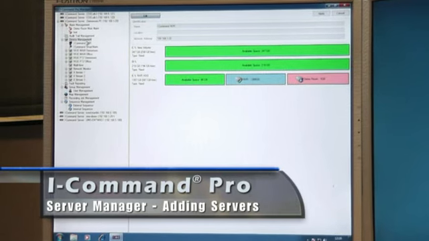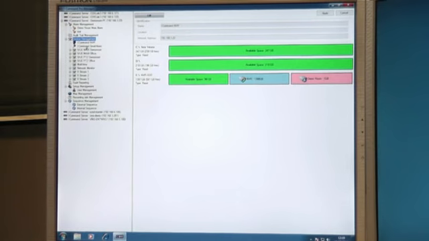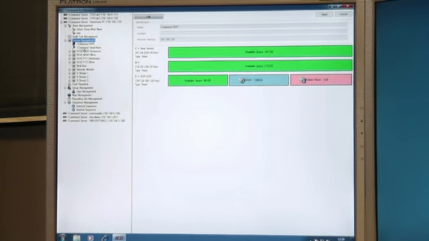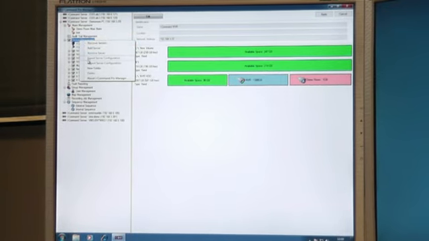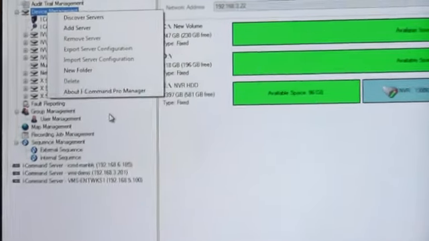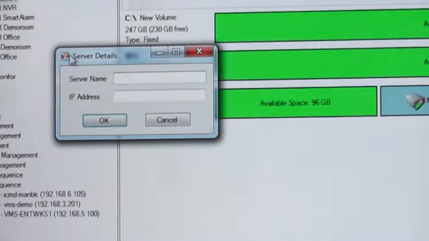To add a server to iCommand Pro, the user must right-click on Device Management. Upon clicking on Device Management, they are provided with a range of options for adding and configuring new servers. By selecting Add Servers, the user is provided with a dialog box in which to enter the server name and IP address.